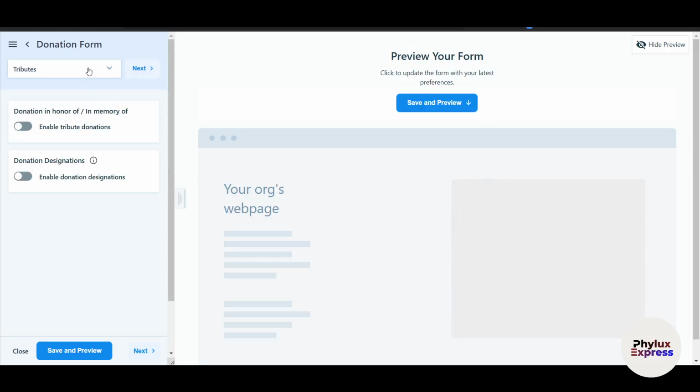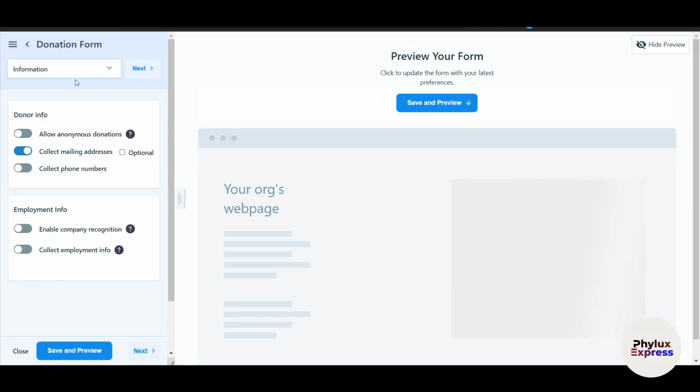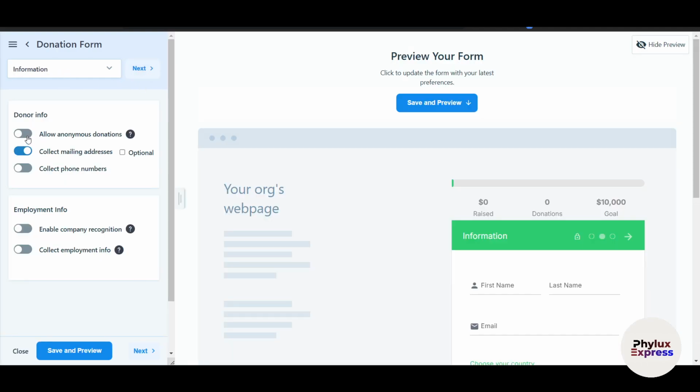Now the next part is a tribute, so you can enable tributes donation. It's completely up to you. I don't want to do this, and here I will just go to the next part. This is the information tabs. Allow anonymous donation. Yeah, I want to allow this. Collect phone numbers. Yeah, but that is optional. Optional means whenever a donor try to fill up the form while donating, it will ask their phone number, but on the side it will return as a optional.